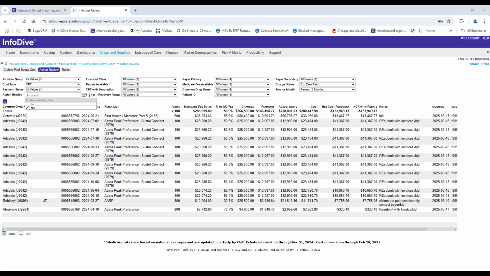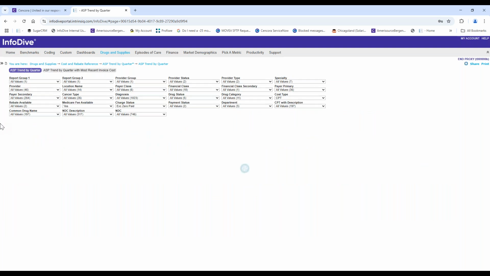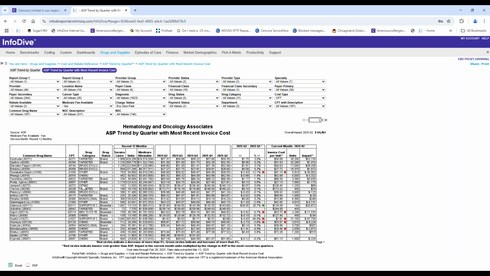All right. Okay, next report is going to be the ASP trend by quarter. There's two reports. There's just the ASP trend by quarter, but then this is going to be the ASP trend by quarter with the most recent invoice costs. And I think that's the most beneficial report under this particular category. And what this is going to show you is what the ASP trend per drug was over the last 5 quarters. So you really get to see a whole year plus the current quarter when this loads up.